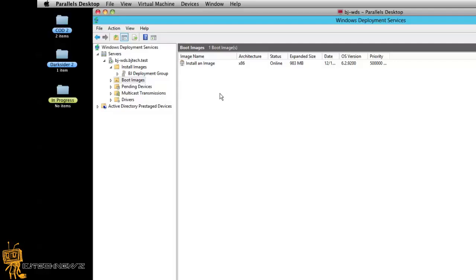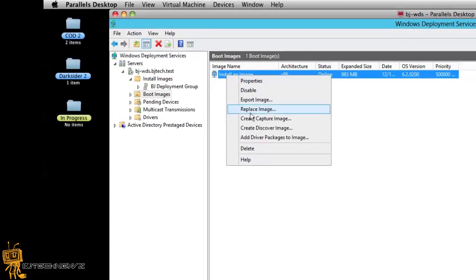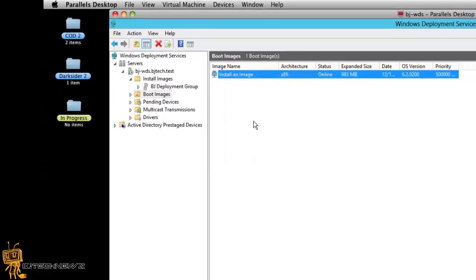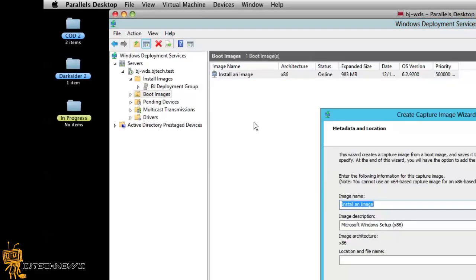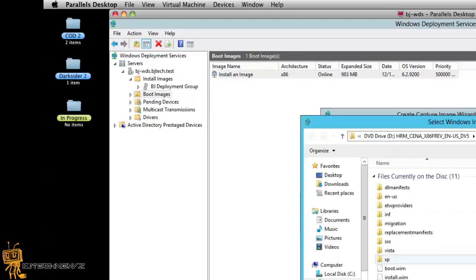So the next thing that you want to do is, on your boot image that you did, right click on it, and create a capture image. Now, this is up to you what you want to name it. I'm going to name this Let's Capture. Capture an image. Okay. Now, the location of the file is really up to you. I'm going to try to keep everything simple, and I'm going to hit browse.